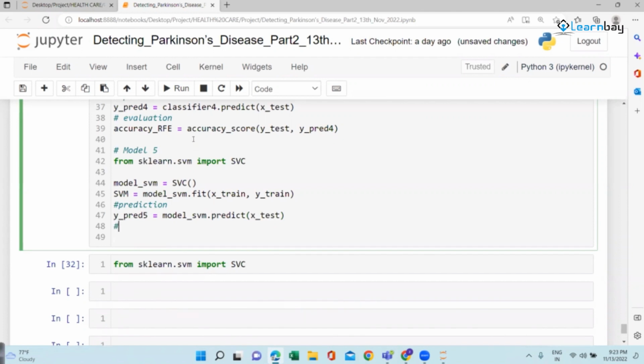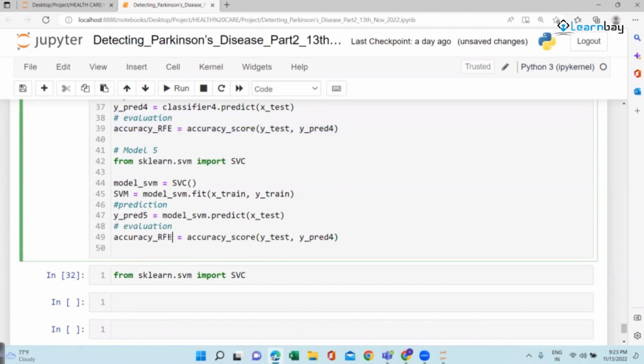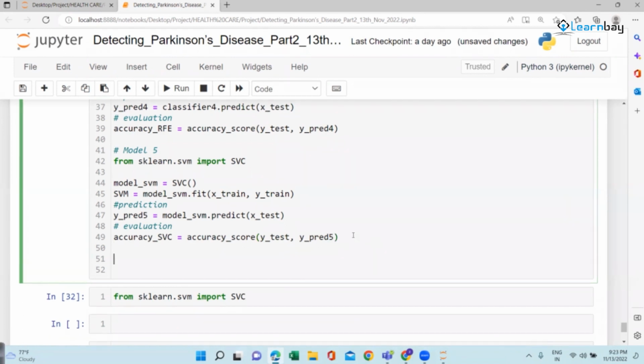Evaluation, copy this, paste here. You can change this to support vector machine dot classifier and accuracy score equal to model 5. Are you guys with me till here, my friend?